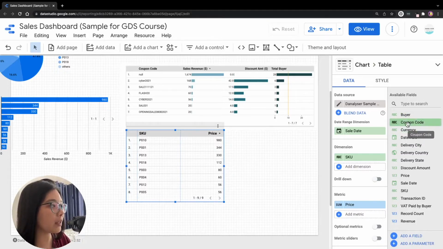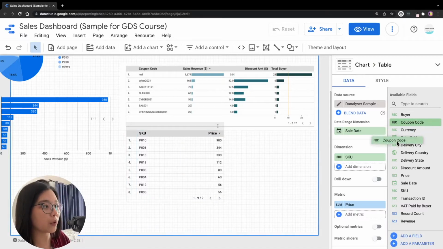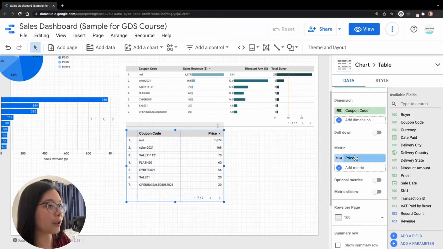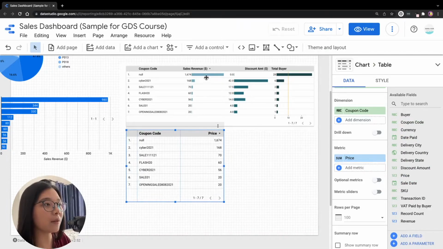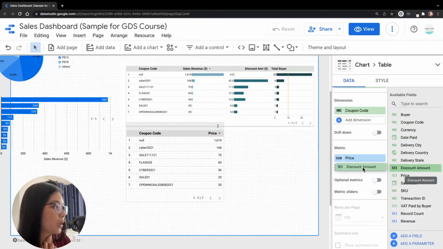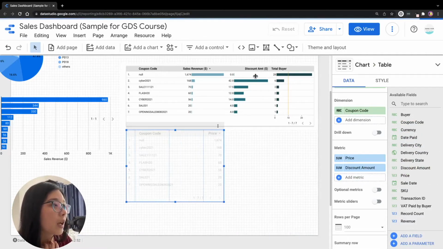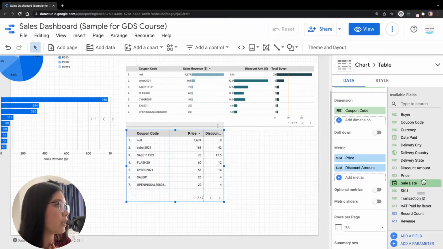So we're going to need the coupon code. And since it's a dimension, we are going to drag and drop it under the dimension here. So what I will do is I will just put it on top of the current fields so it will replace it. And then for the metric, we are going to need a price, which is already there. So I'll just leave it. And then I'm going to need a discount amount. So drag and drop this. And we are going to need a total buyer.